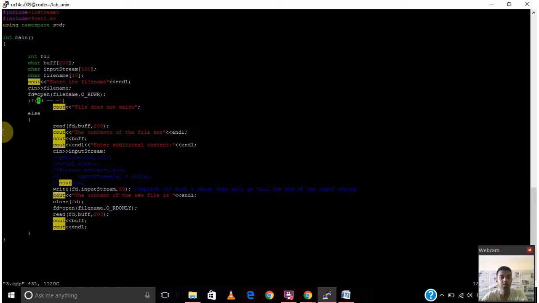If it is not equal to -1, it will perform all these functions, like the read system call. Then it will display the contents of the file. Then I will take my input stream, the additional contents I have added, so it will be appended to my previous file, and then I will display it. When I take my input, I have to write again. So I'll be using the write system call with my file descriptor and the input stream, and this time I'll replace the size with 50. Then I'll print the contents of the new file with the buffer.